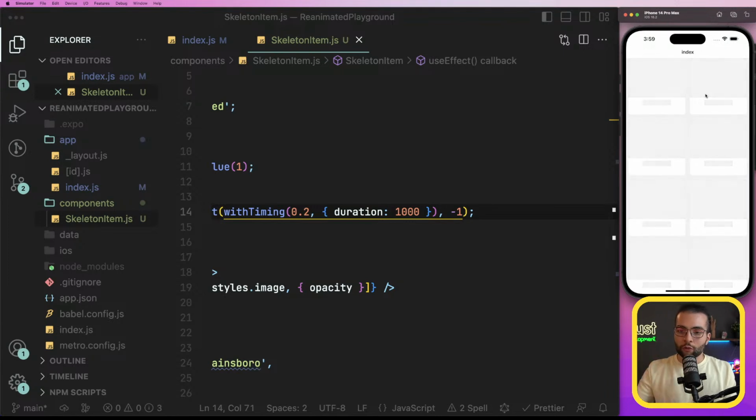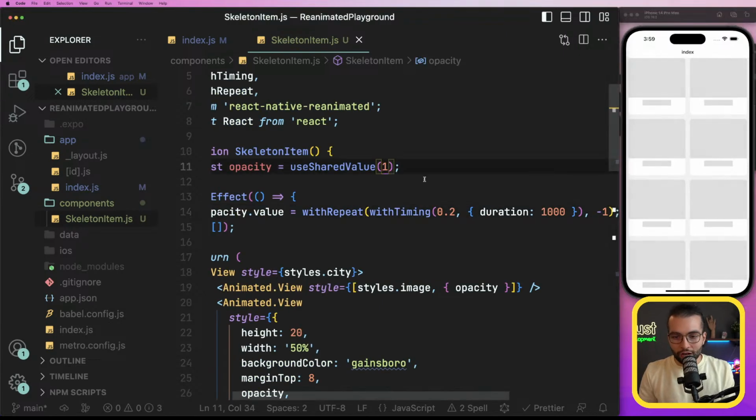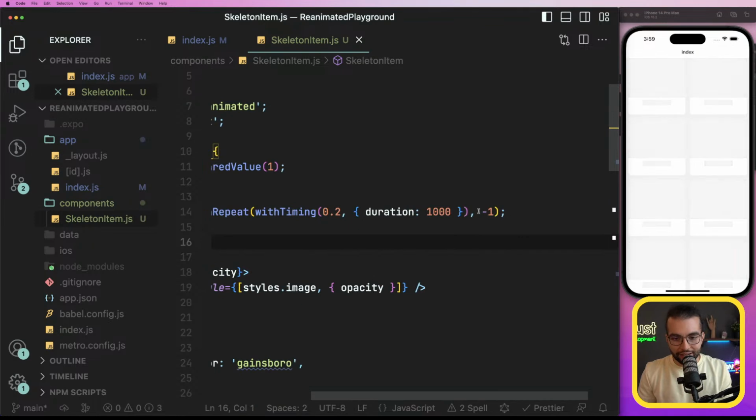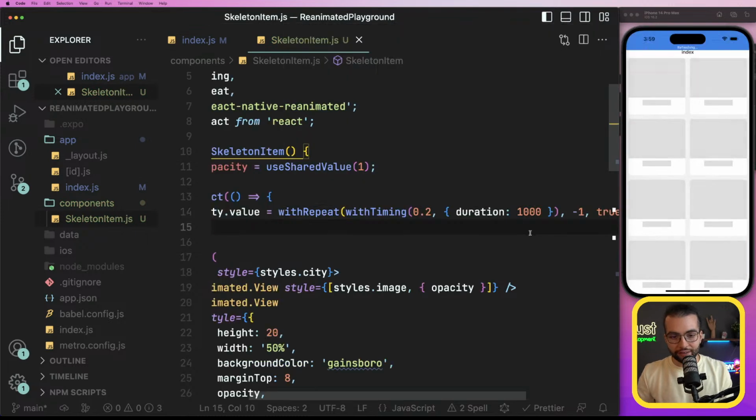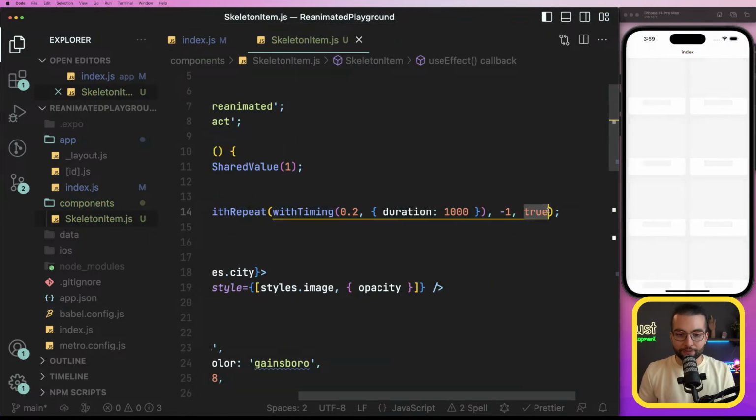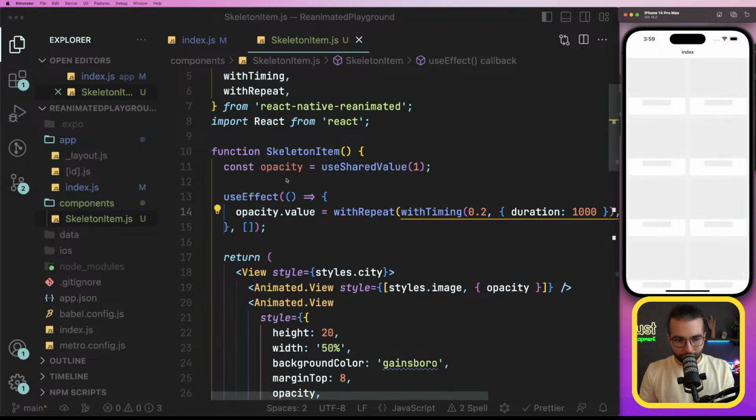Another thing is that we don't want to see that jump at the end, because what it does, it goes from 1 to 0.2 in 1 second, then back to 1 right away, and then back to 0.2. So the jump from 0.2 to 1 is very fast. What we can do is, if we send true as the third parameter of a repeat, this parameter specifies if we want to reverse the animation back. And now the opacity will go down, then up, down, up, and so on.